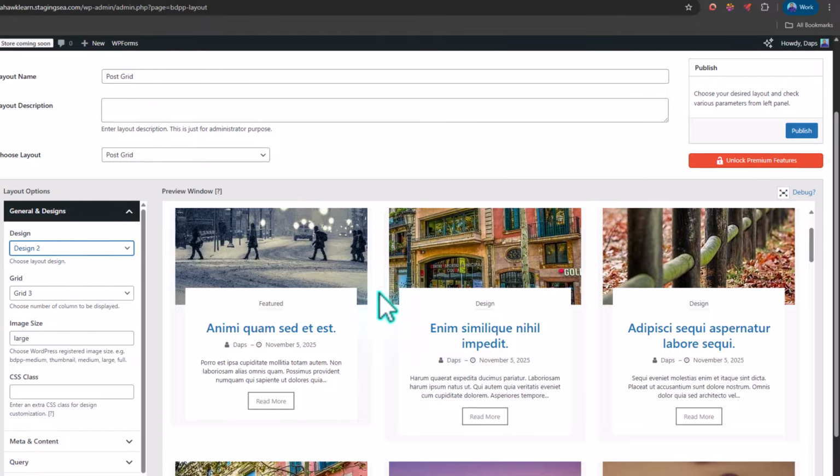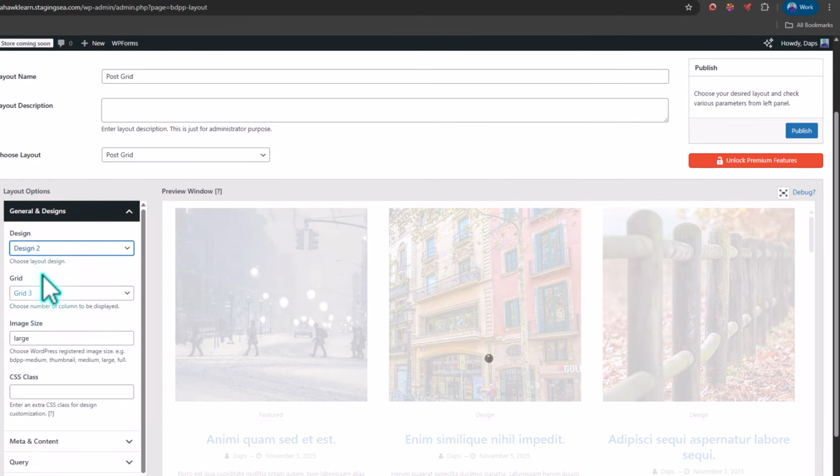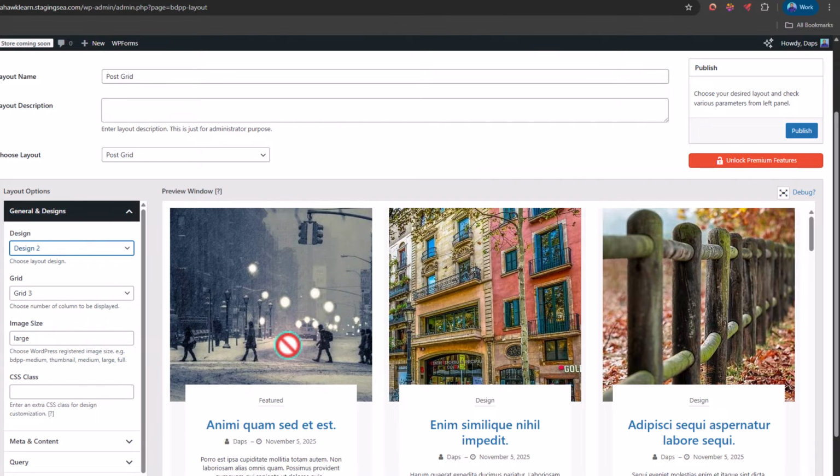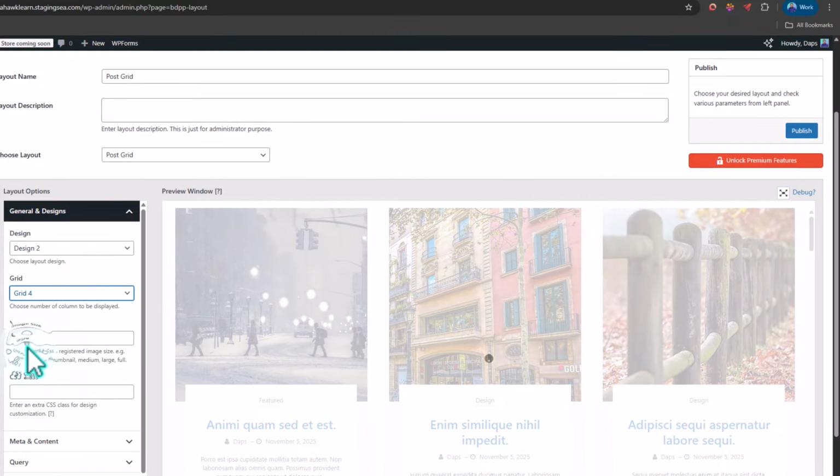Maybe we're going to stick with this. I don't even know which one to go for. Let me switch back to design 1. Let's see that. Okay, maybe let's work with design 2 for this. By default here, we're going to have 3 grids here. Let's say we want to increase this to 4, right?